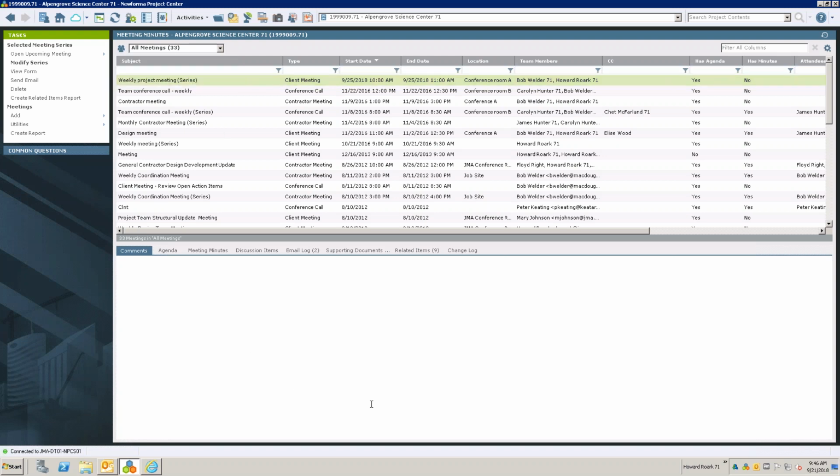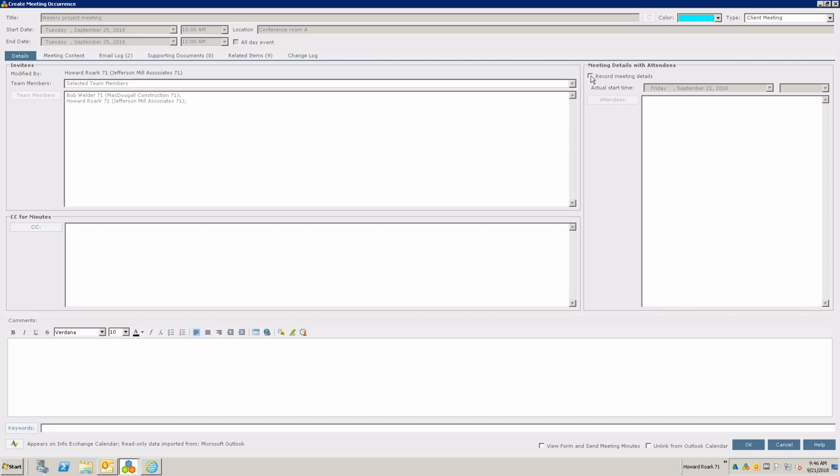But the email still gets sent with the attachment. Then when the meeting actually occurs, all you have to do is open the meeting, just that one specific one. And in this case, I'm going to say record meeting details for when the meeting actually occurs. So let's say the meeting actually occurred today instead of Tuesday. And we're going to say it occurs 10 a.m. We're going to be ahead of the curve here. And the two of us were here, but maybe I also want to CC some other people on the meeting minutes.